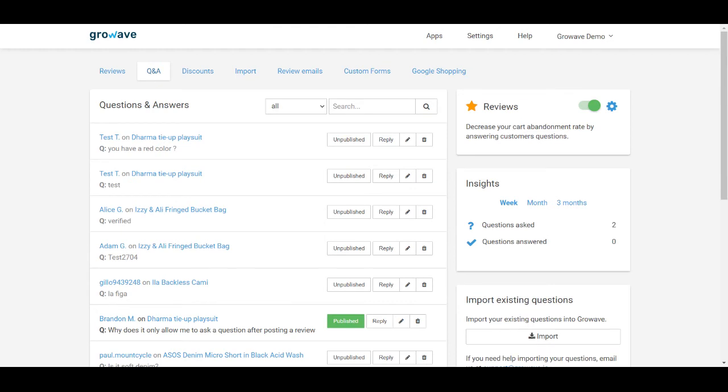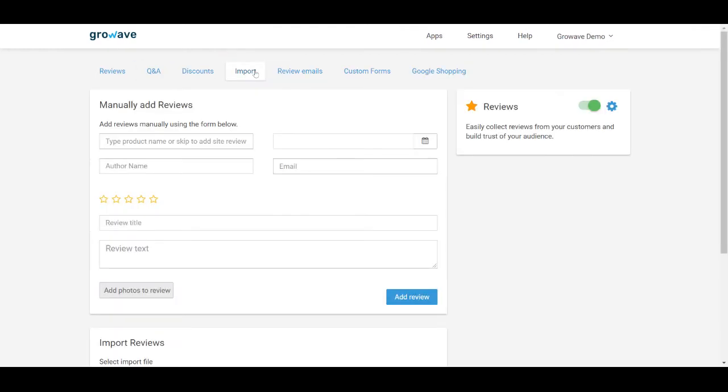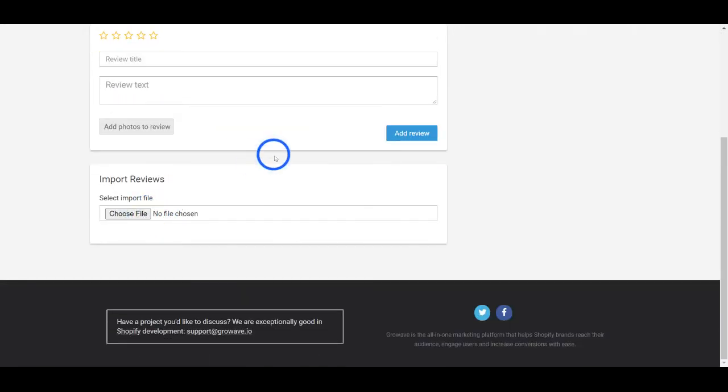If you have any existing reviews data, you can easily upload it into our platform. You can either do it one by one or upload the file from here.